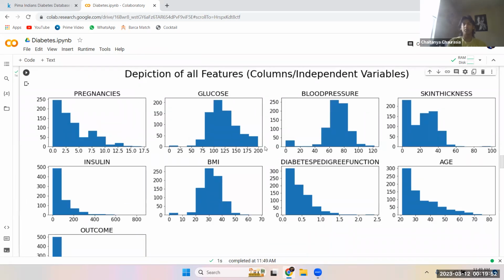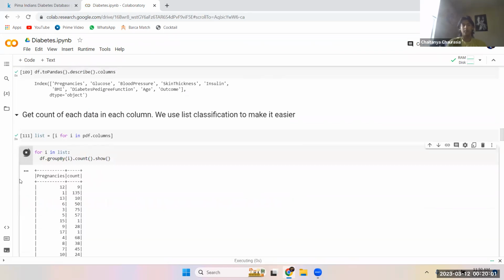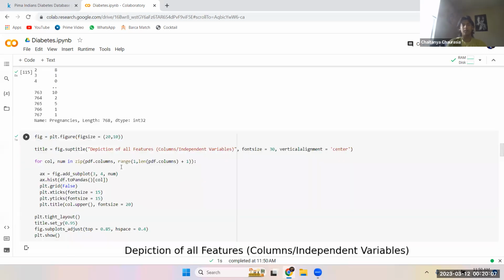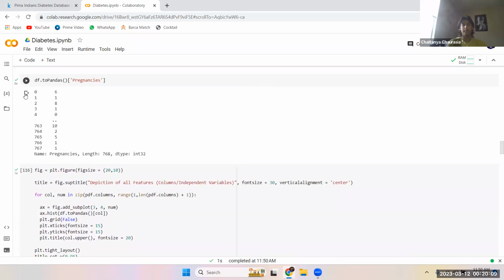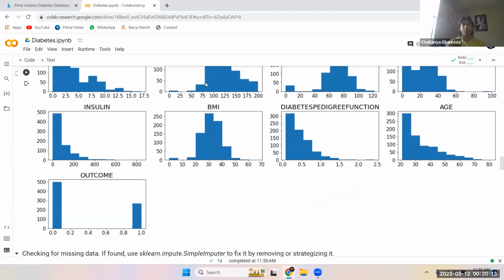a depiction of all features that shows columns versus independent variables. So yeah, you can see pregnancies, glucose, and this is basically a graphical depiction of this file where we get the count of each data. This is the graphical representation of this. So it helps the user to determine the count easily.